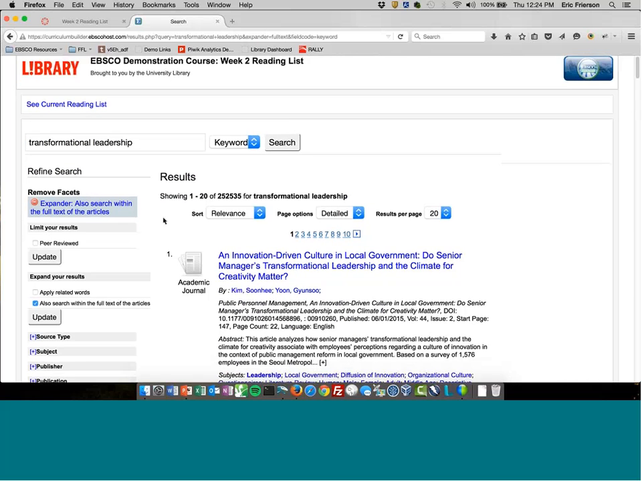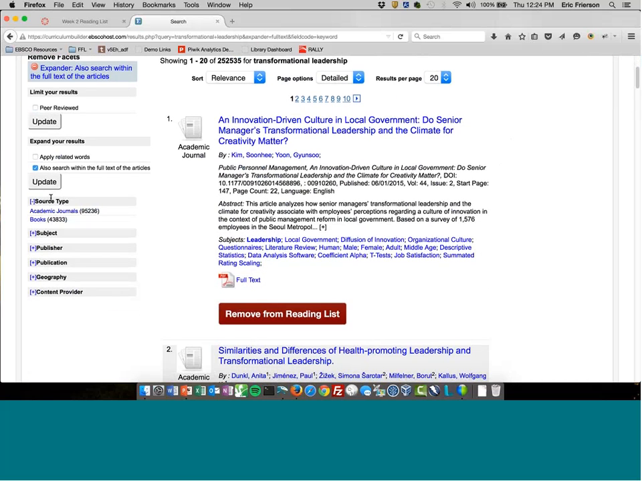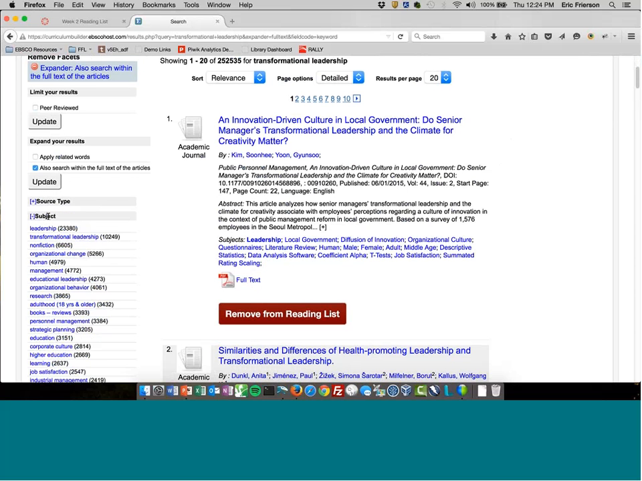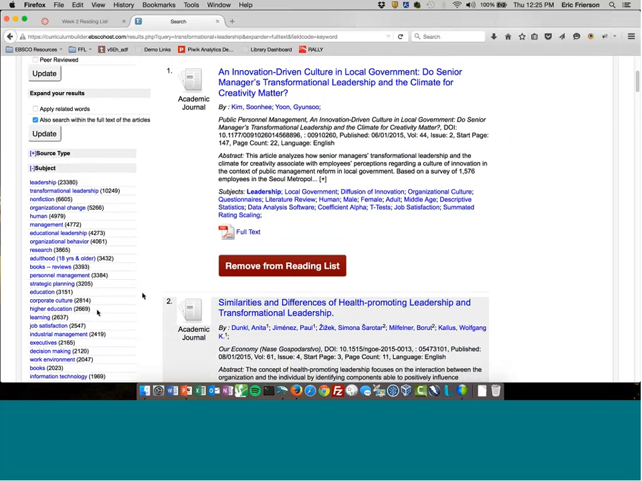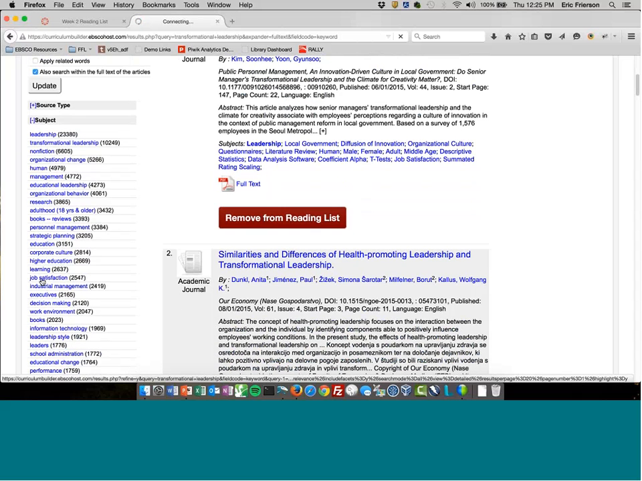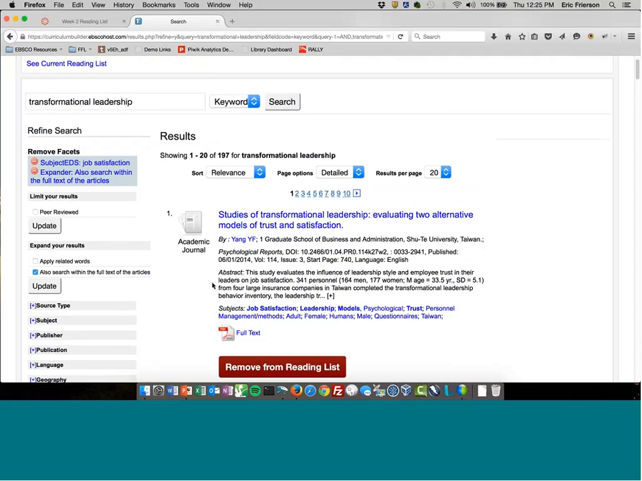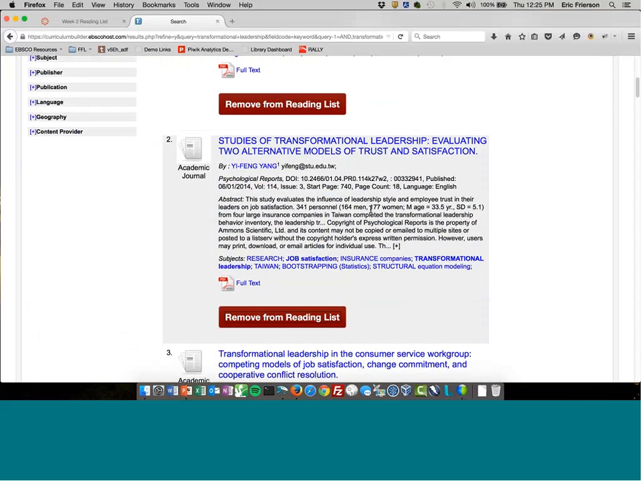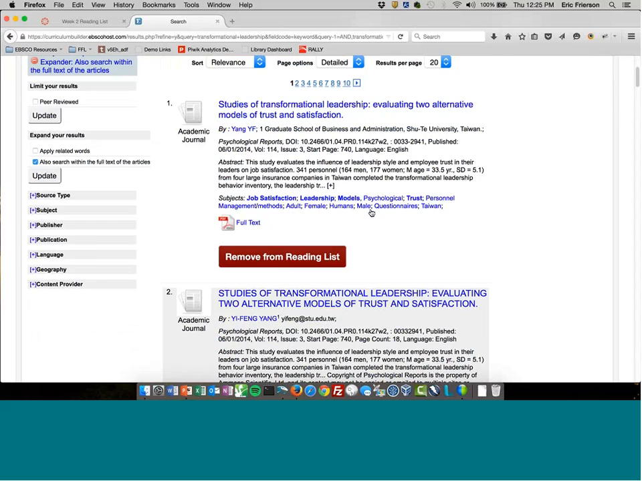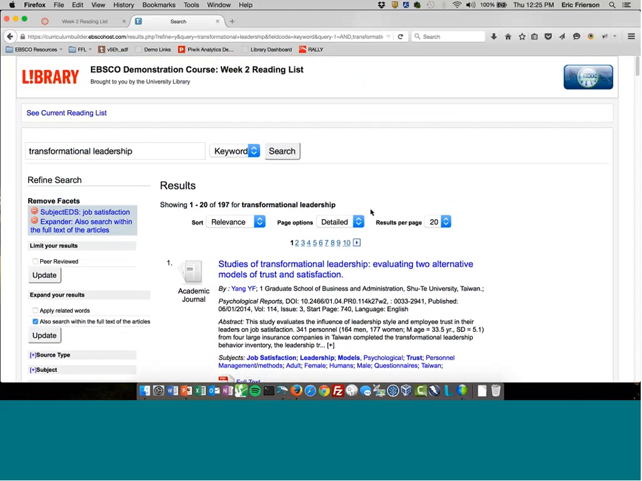I can also use the facets and limiters on the left-hand side. For example, if I wanted to limit by subject heading, in particular when it comes to transformational leadership, I'm interested in how that impacts job satisfaction. So on the left-hand side, I'm going to click on that particular limiter, and now I'm looking at that limited set of results here. And here's another, oh, I already had that one. I'm going to put in that one there too. This is just to illustrate that faculty members can do some pretty advanced searching in this tool in order to find the materials to assign to their students.